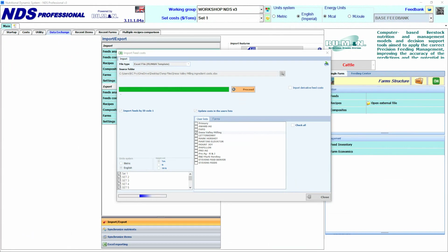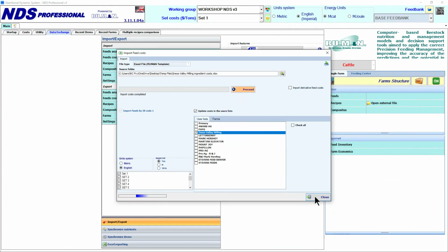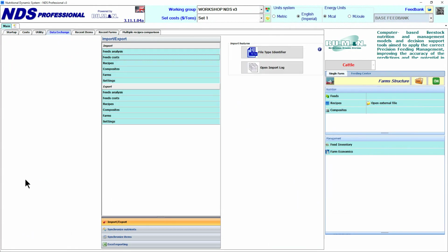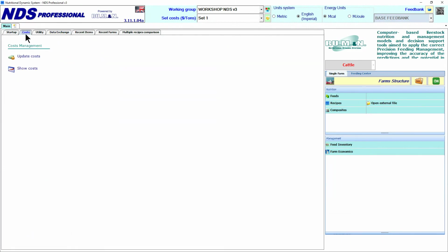Okay, so the import is complete. I can close. Now there's a couple places to go next. If you want to just be sure that all your feeds came in, you can go to this cost button here, update costs.